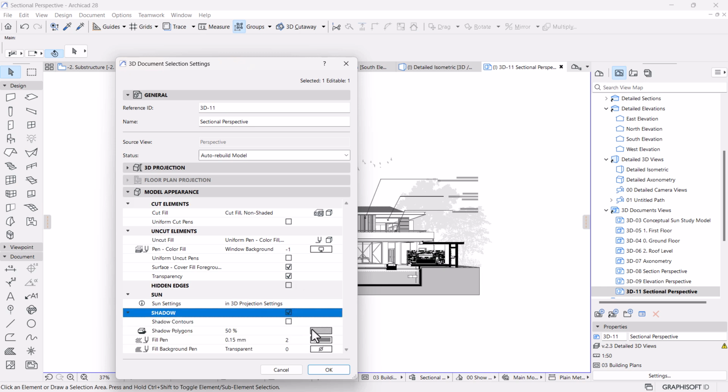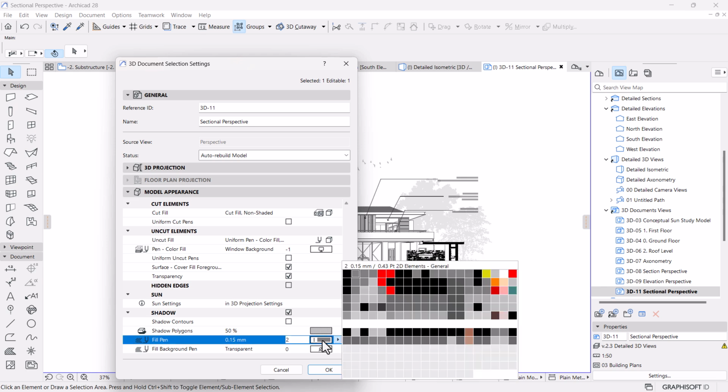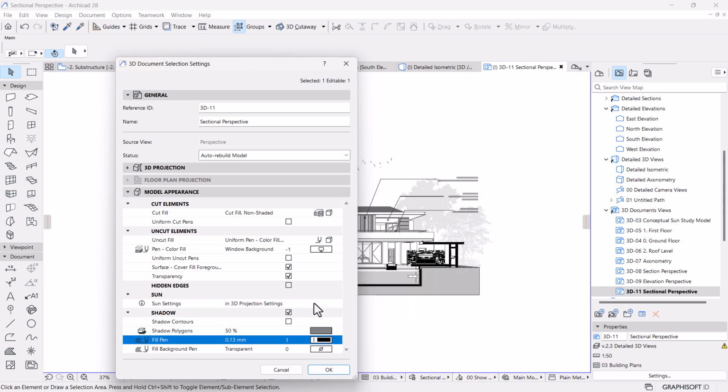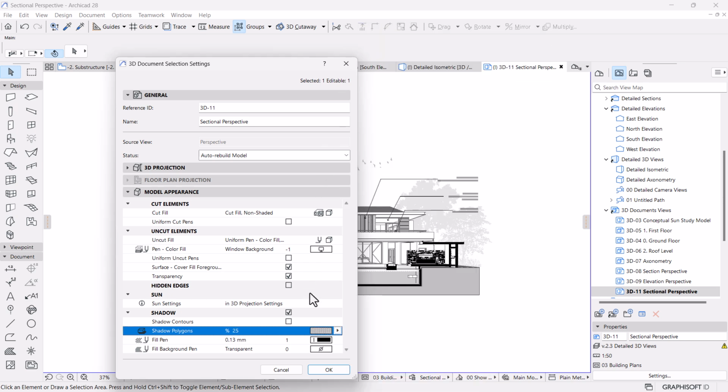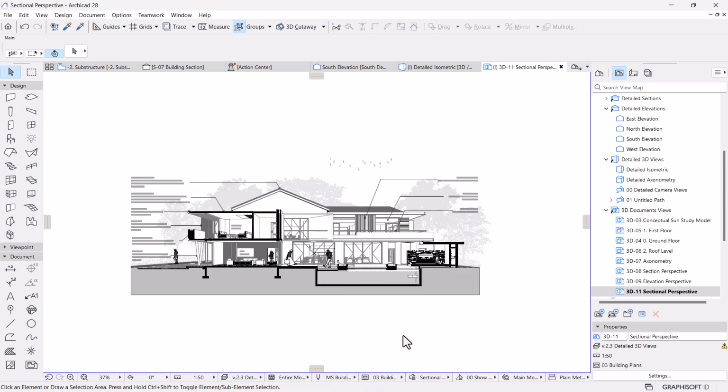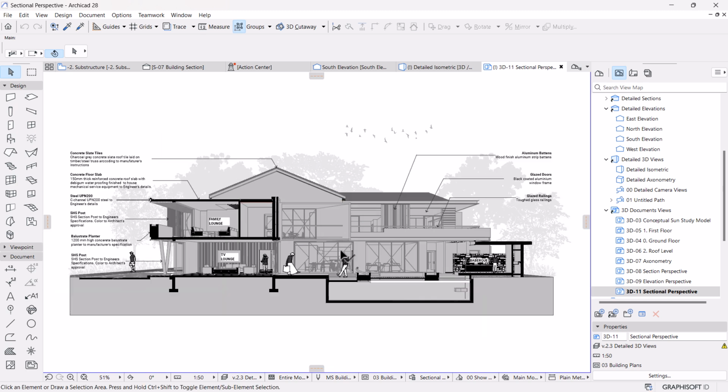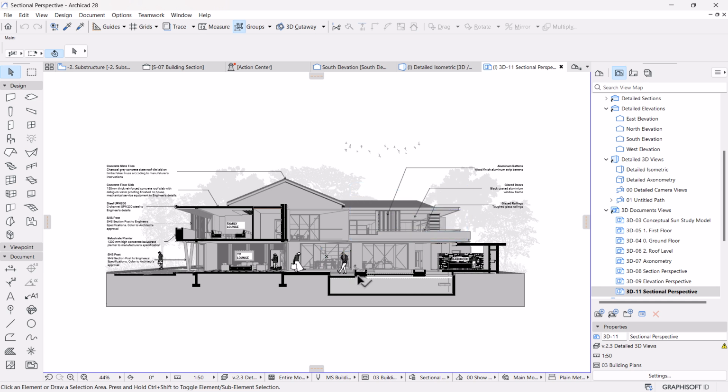Set the pen to be black. Transparency, I'm gonna go with 25 and test. Let's check the result. Wait for it to generate. I think because of the sun angle, the shadows are now shading the entire drawing, which is not ideal at this moment.